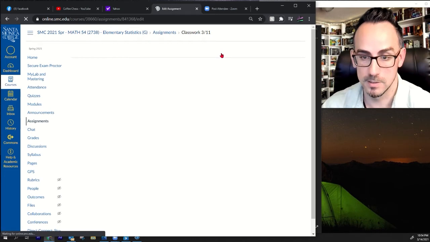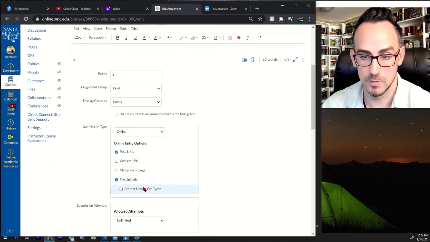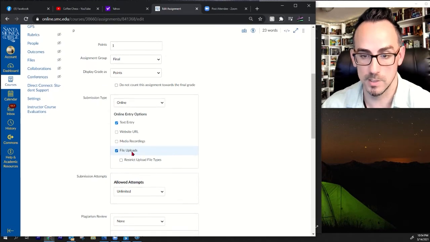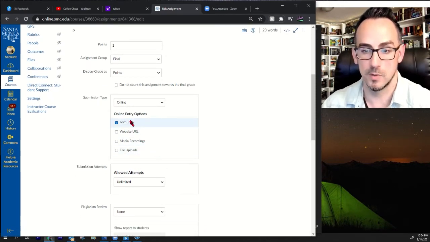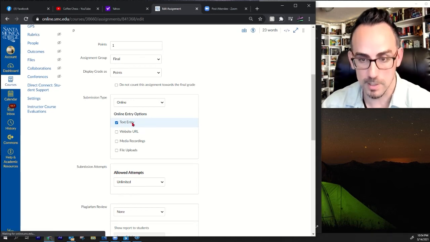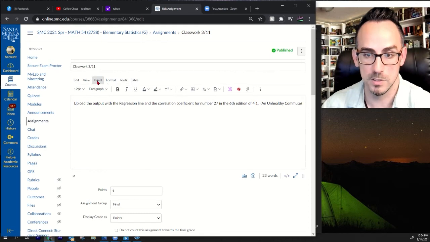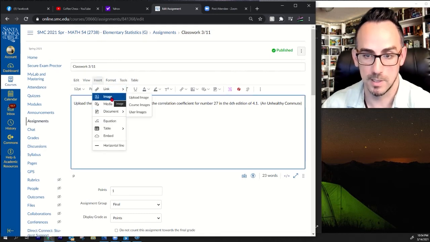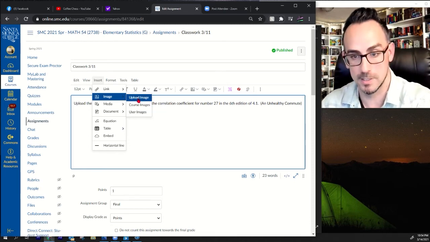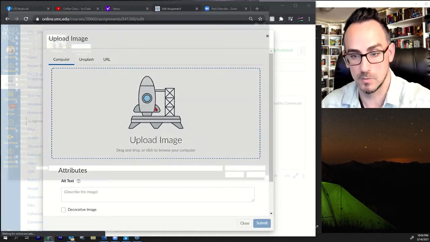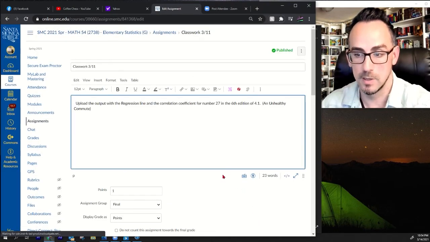If I edit this, what you can do when you create the assignment is click the file upload option also. The way that I did it, I normally only have it on text entry, because that's how a lot of the quizzes go. I have them go to insert and then embed an image like this. They just click upload image and do it like that. That's how I have students do it.